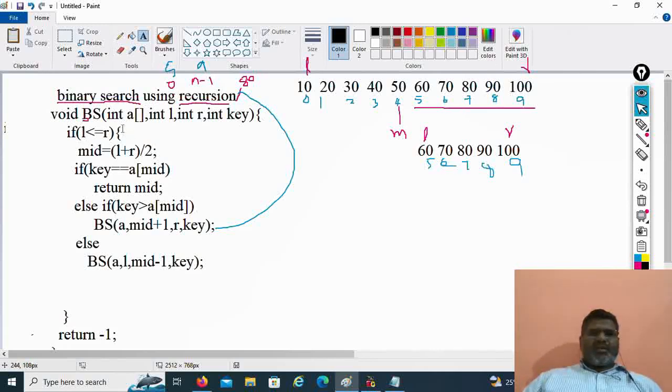So 5 less than or equal to 9, yes. 5 plus 9, 14. 14 by 2, 7. 7 will be stored in mid. So the key element is 80. A of 7 is 80. So now both are matching. Then return mid. The mid value is 7. This 7 will be returned back to the caller. This is searching for an element using binary search.